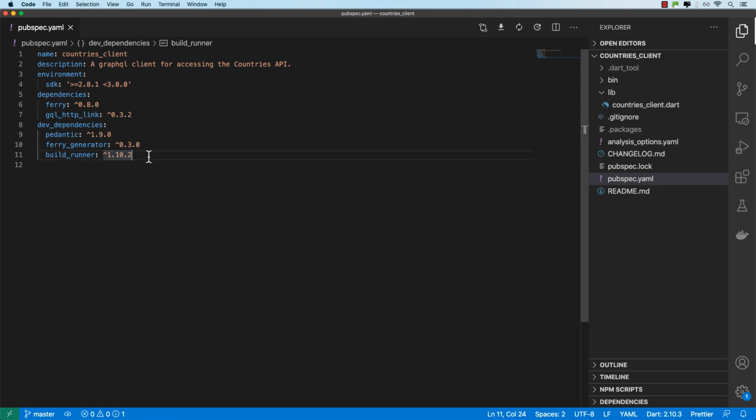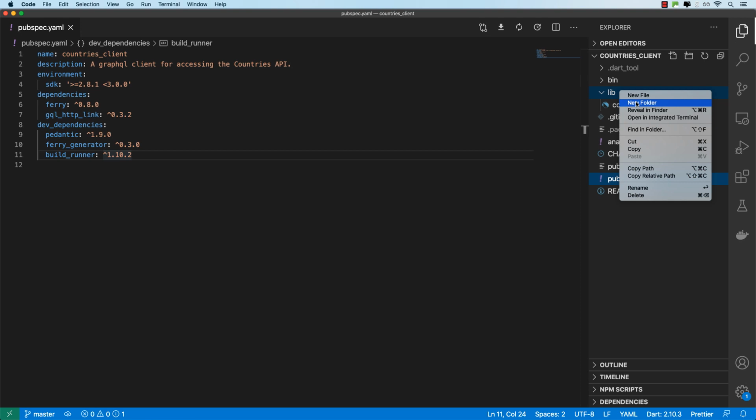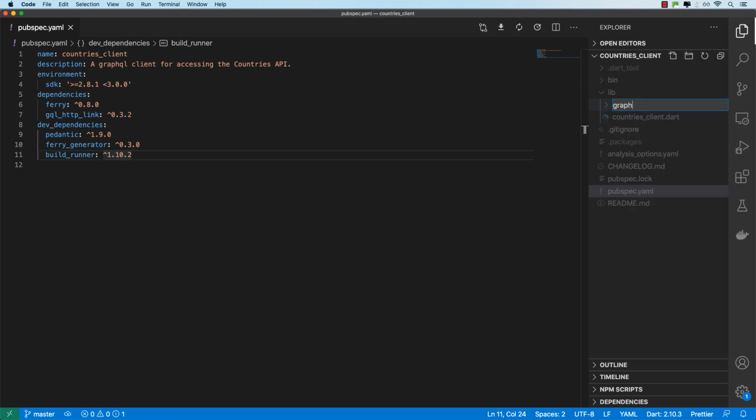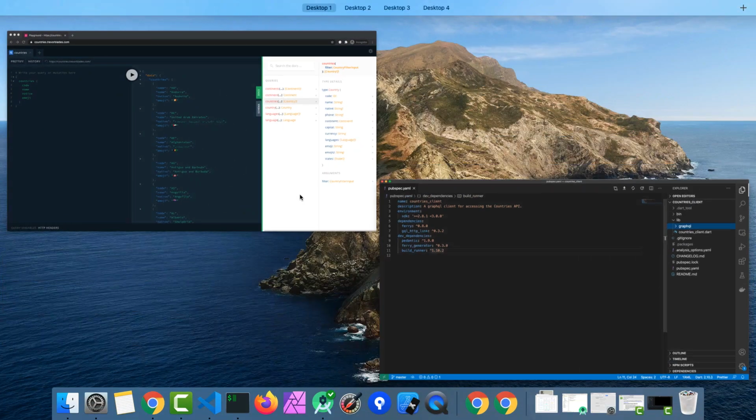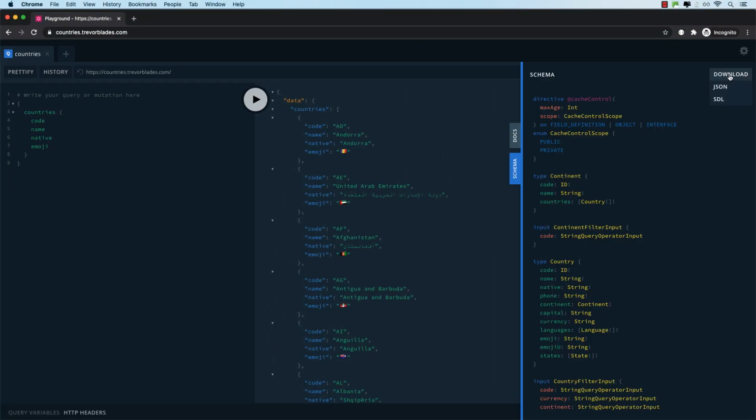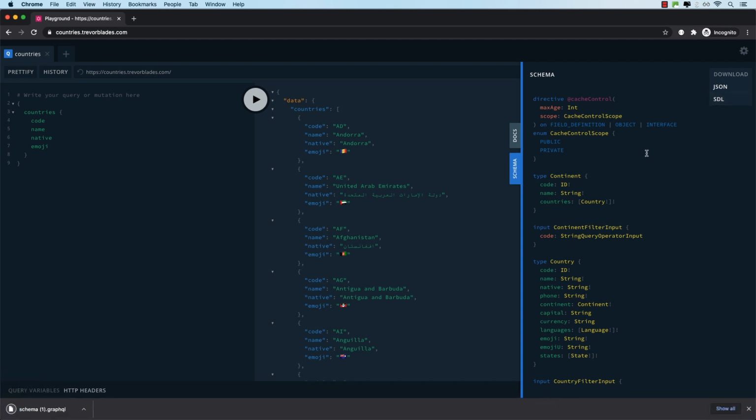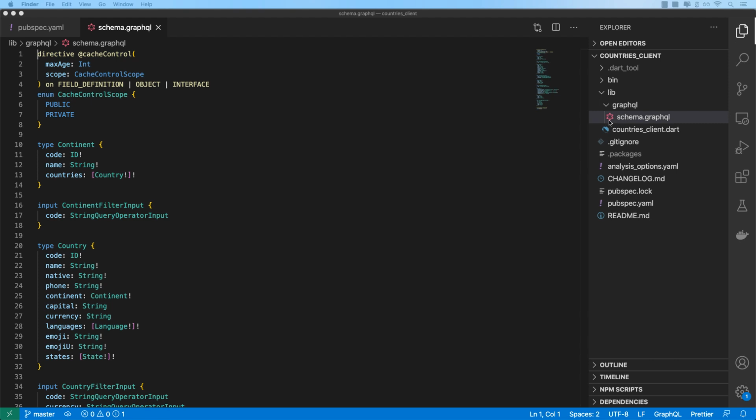So firstly, we need to download our schema from our GraphQL endpoint. And to do that, I'm just going to create a new folder here in the lib directory called graphql. And then to download our schema, we want to hit download, and then you can go ahead and click SDL to download the schema file for us. And once you've downloaded it, just drag it into the graphql folder.